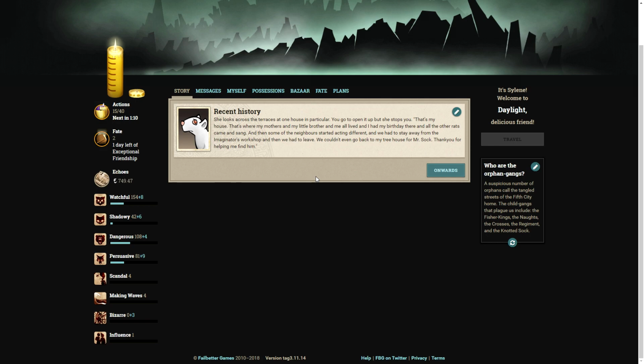That's my house. That's where my mother and little brother and me all lived, and I had my birthday there, and all the other rats came and sang. And then some of the neighbors started acting different, and we had to stay away from the imaginator's workshop, and then we had to leave. We couldn't even go back to my treehouse for Mr. Sock. Thank you for helping me find him.